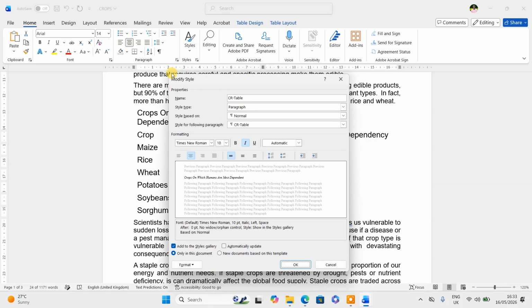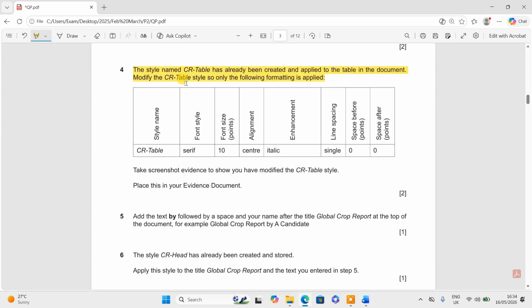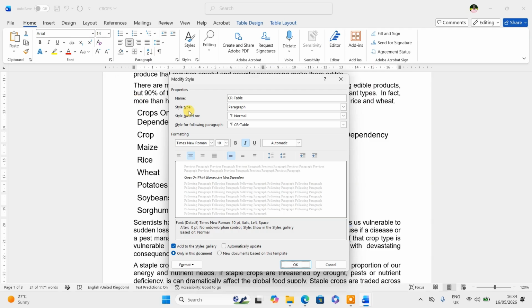So you can go ahead and take a screenshot of this, but you have to show this title right here, modify style. So yeah, take a screenshot to show you have modified the CR table style and place that in your evidence management one. I think evidence 4.